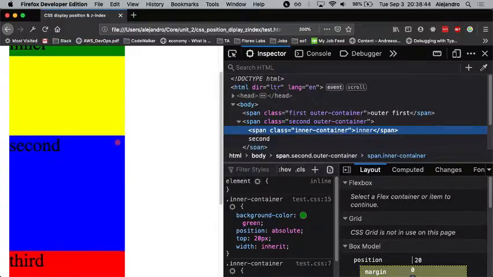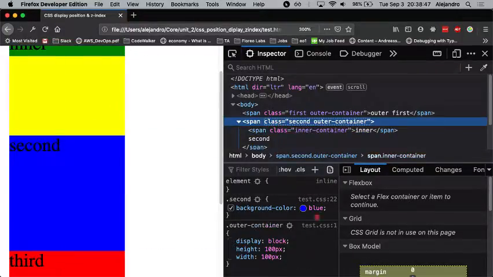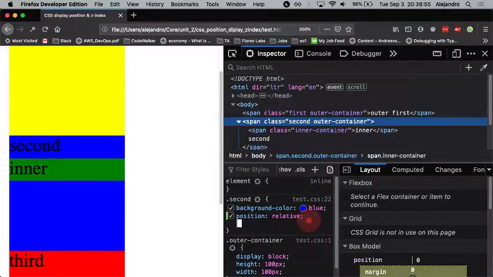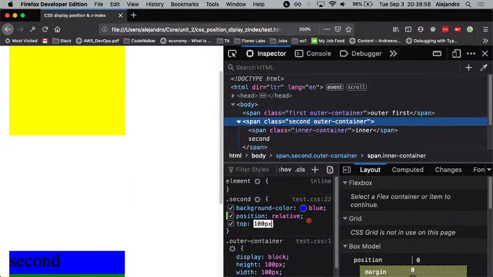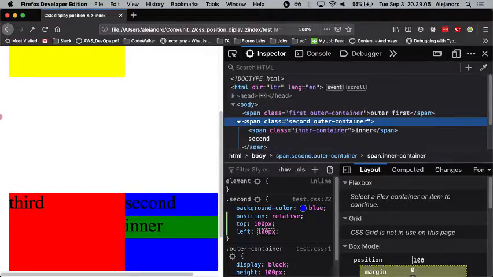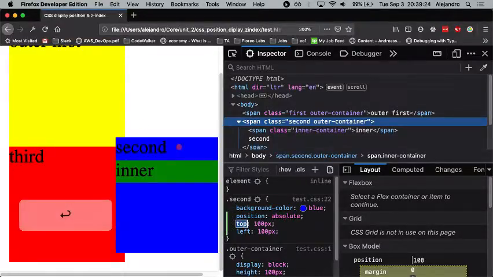Here, if I position relative the second element, and then I say top 100 pixels, and then left 100 pixels, we can see that this space where the second one will go is preserved. You see that there's space between them. But if I make the second one absolute, the space is not preserved. Look at it go. The space was just removed. The element was completely janked out of the page and put on top of everything else.